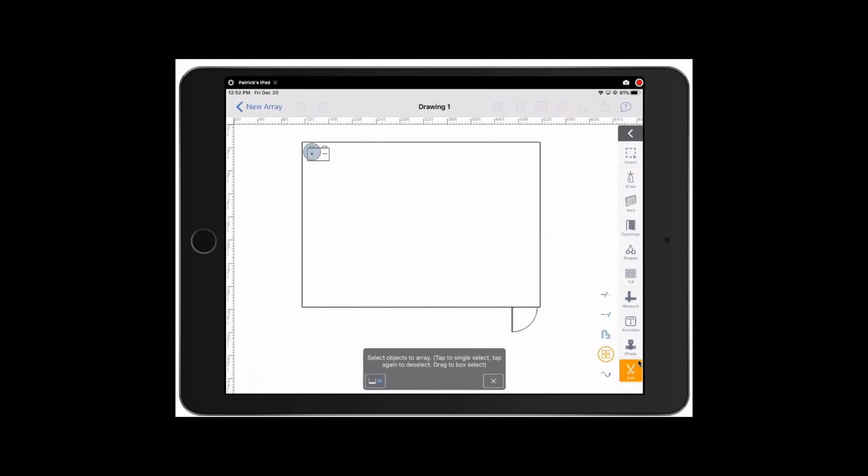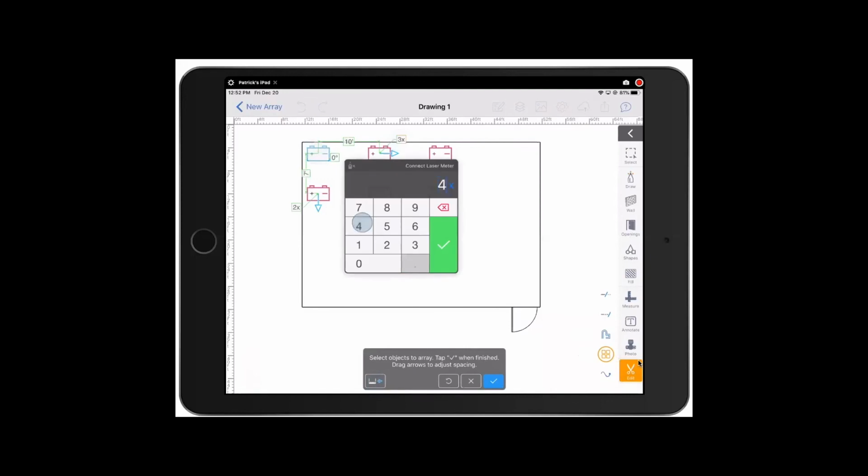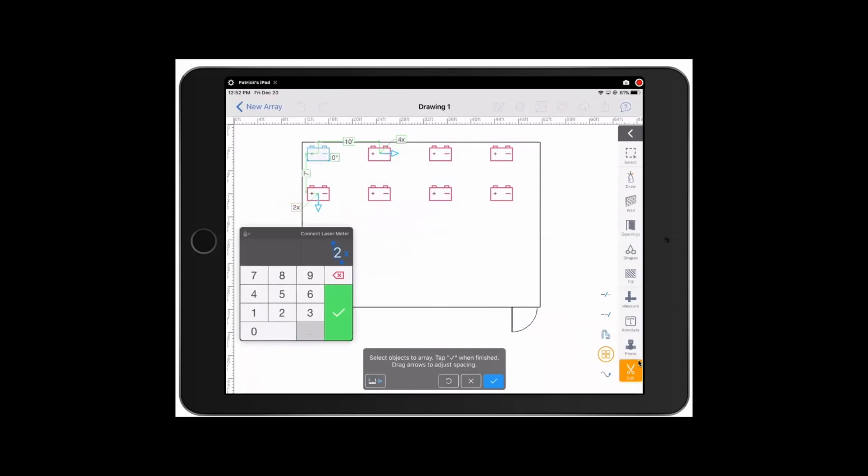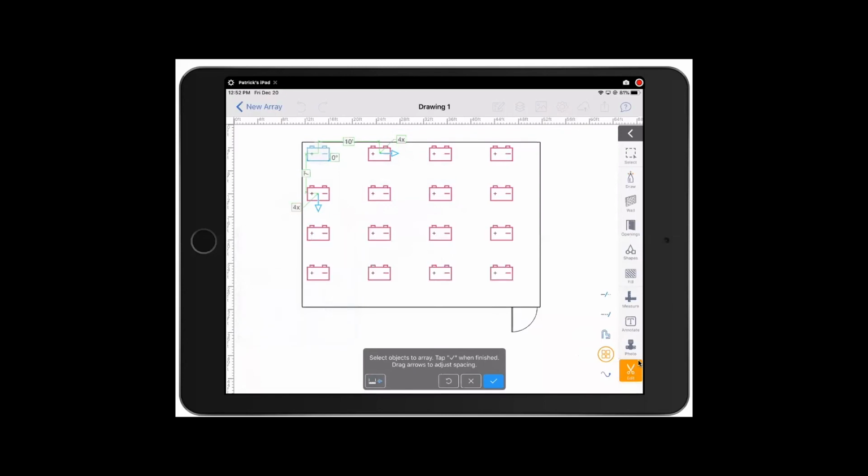So in this case, what I can do is type in a number that I want shown, or here I can do a number as well. I click the check mark to finalize, and there you go.